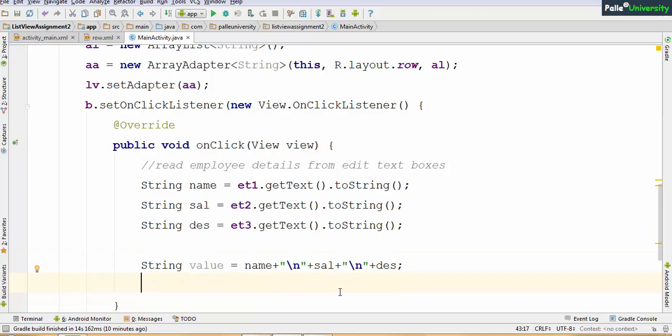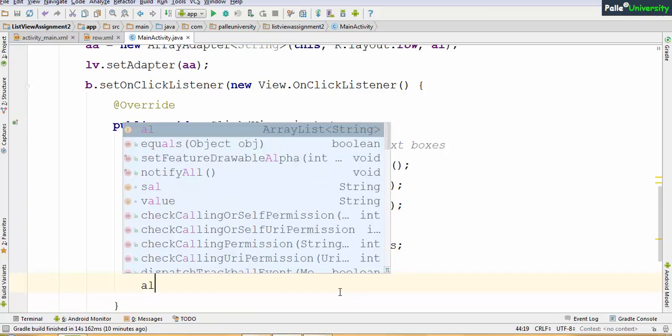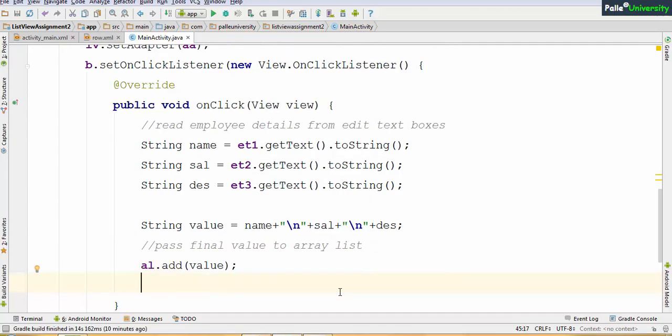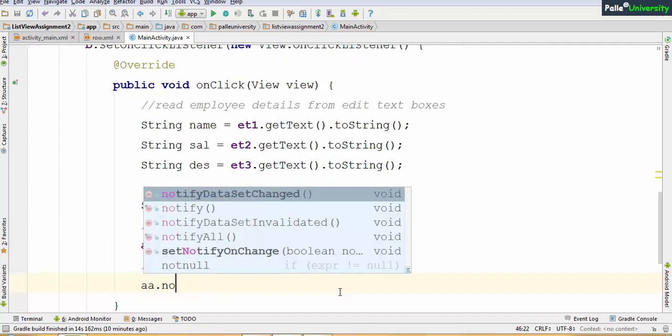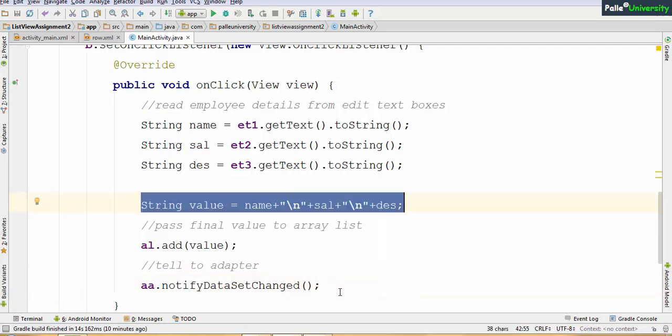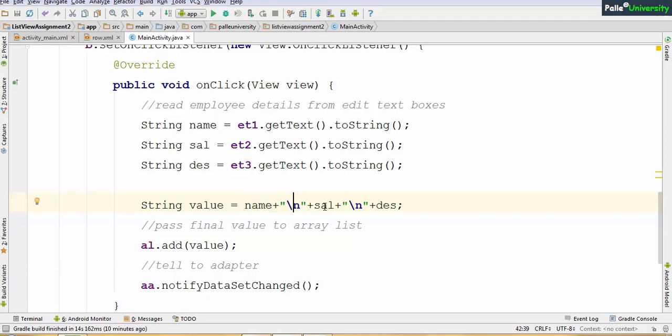Now we have to supply this to the array list, that is al.add(value), and we have to tell the adapter by using the notifyDataSetChanged method. I hope you understood this logic. Since we have to arrange them one below each other, we are appending name with \n so that salary will go to the next line, and again designation will go to the next line. Finally, we are adding this complete content into value and we are supplying that value to the array list.